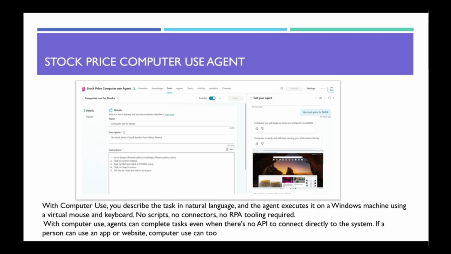Also bear in mind with computer use, an agent can complete a task even if there is no API to connect to that system. If a user can use an app, a computer use agent can also do the same, to mimic a user.